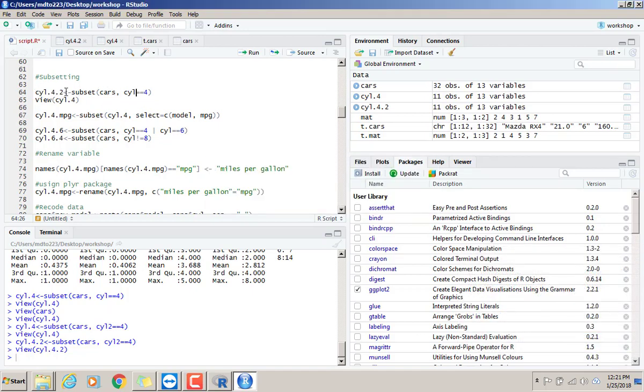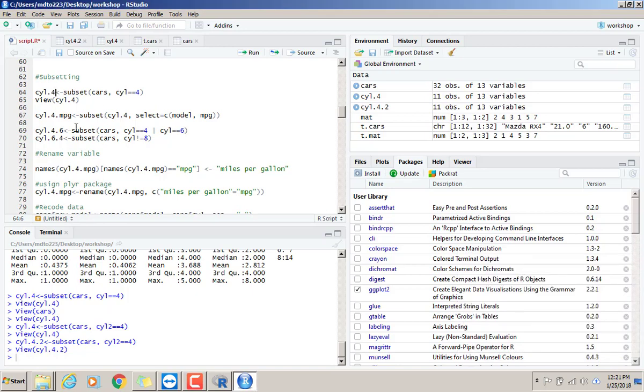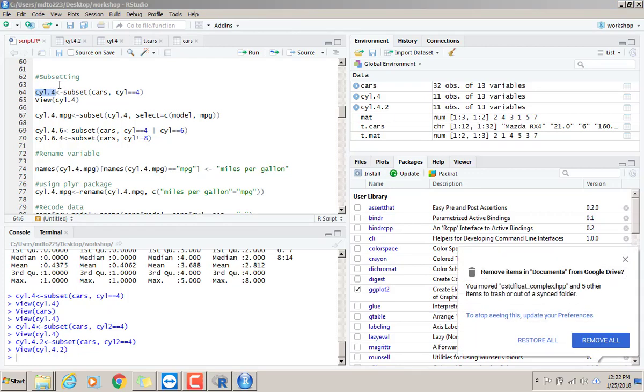Okay, so we want a subset. What does the CYL say in the beginning? Doesn't that tell you the variable that you're going to use? Yes. So CYL4 is the new one we're making. We're going to make a new object. And this little arrow says push the subset of cars into this other object. So you also use that little arrow sign a lot. Okay, so that's how you make a subset.